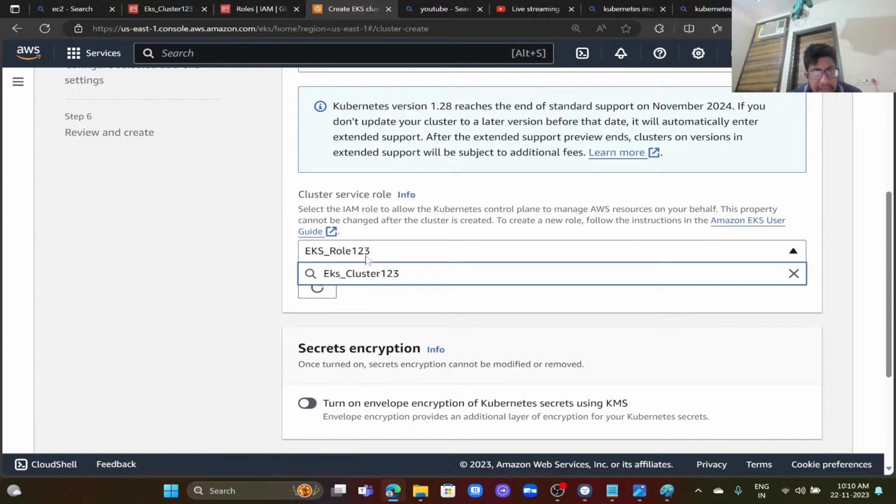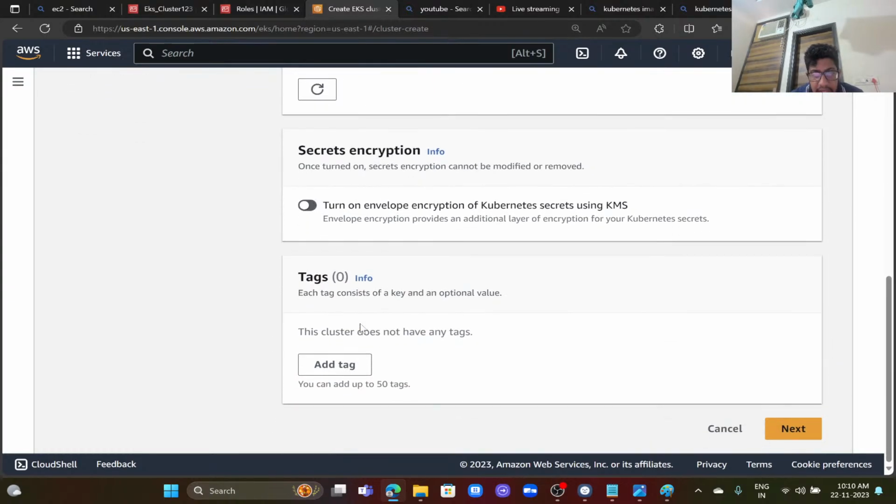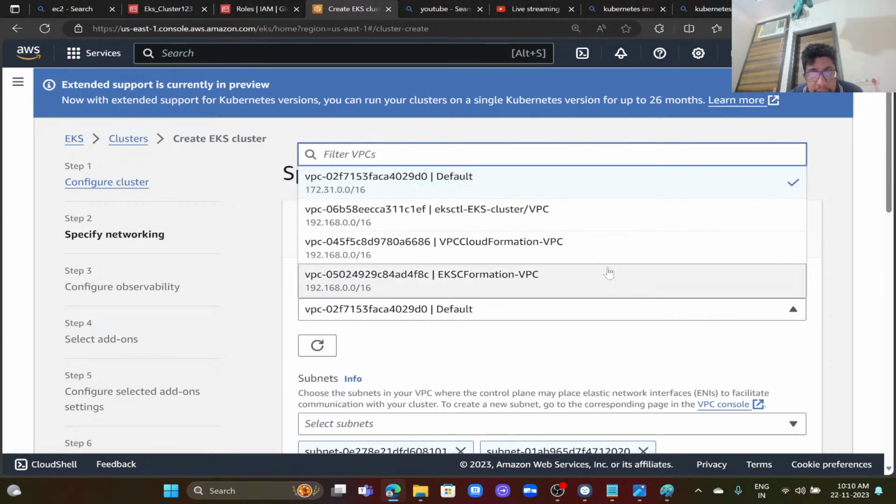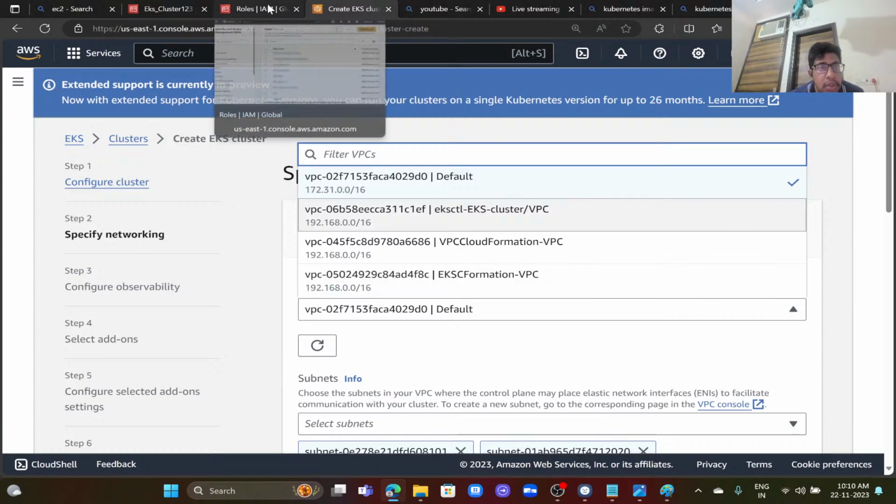Okay, shall I take the EKS role? Okay, same. If I need to update later, I will update. Okay, I will take EKS role 1, 2, 3. I created it yesterday. Next, this is not what I am creating. I created the EKS CloudFormation. I will show.